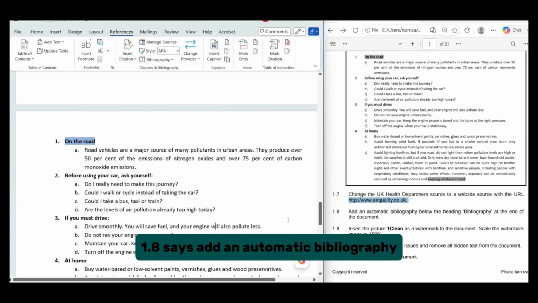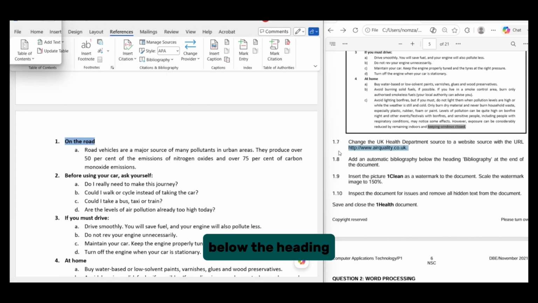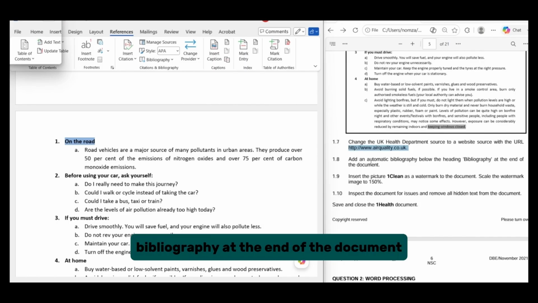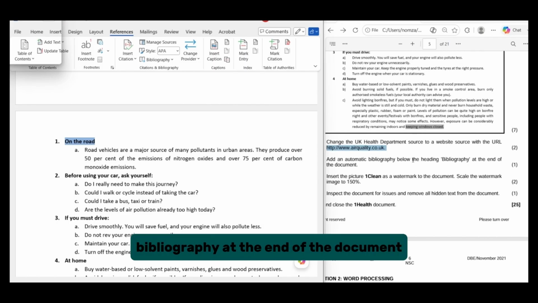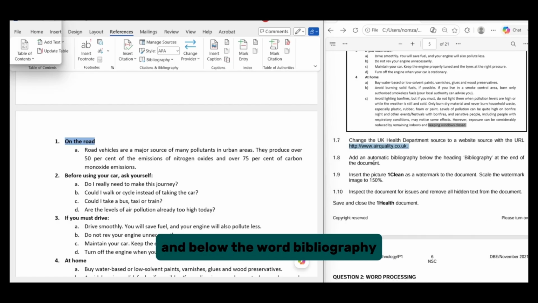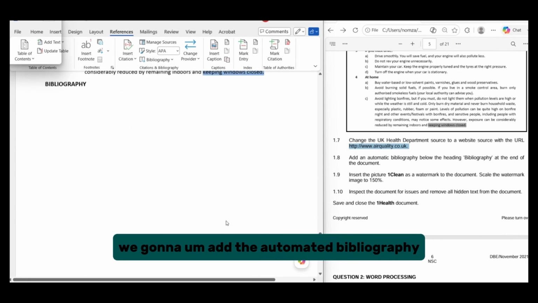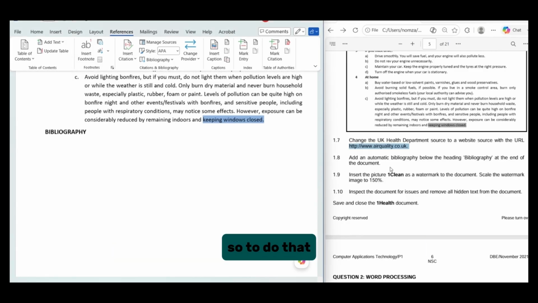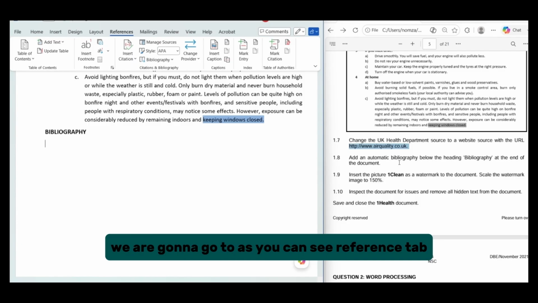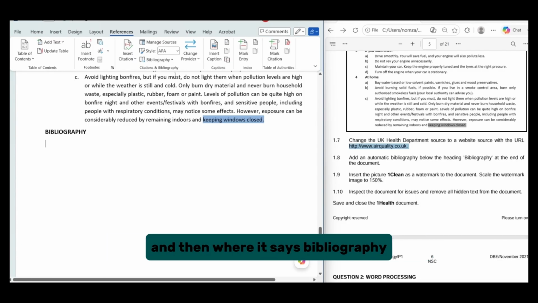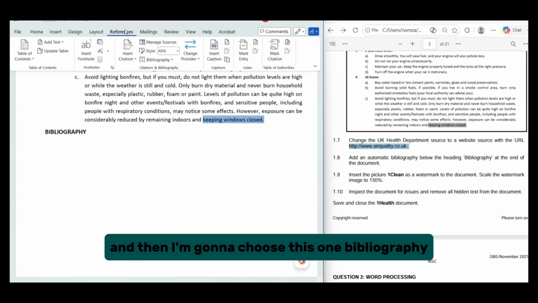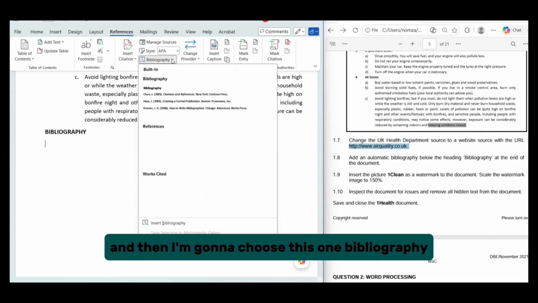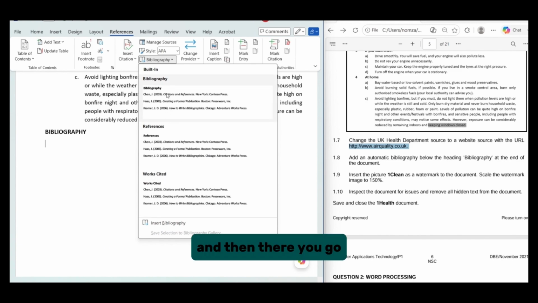1.8 says add an automatic bibliography below the heading Bibliography at the end of the document. So we're just going to scroll down, and below the word bibliography, we're going to add the automated bibliography. To do that, we go to the Reference tab, and where it says bibliography, you click the arrow, and I'm going to choose this one, Bibliography. And then there you go.